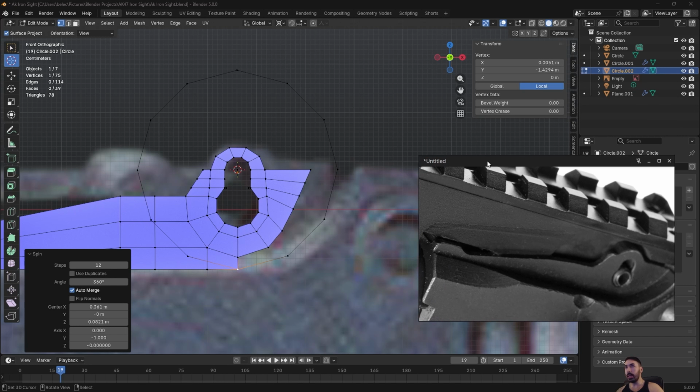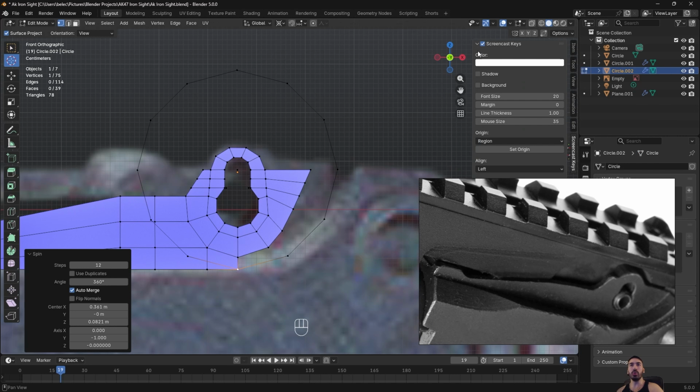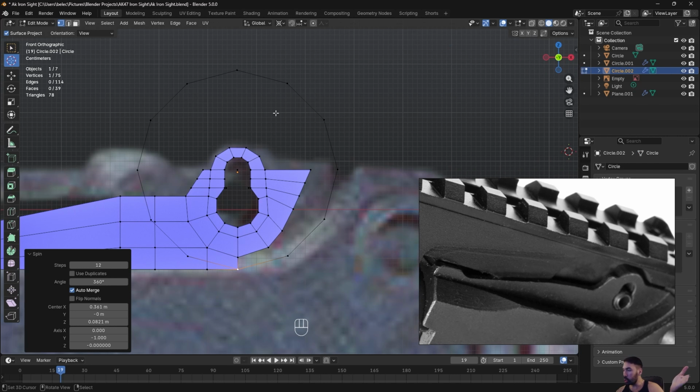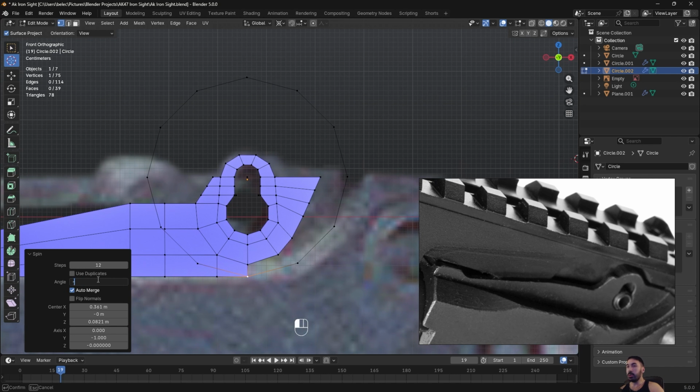By the way, I just realized I didn't have my screencast keys turned on this whole time. If you guys want me to tell you what shortcut I used at a particular moment, just let me know down below. And we're gonna set the angle here in the spin tool to -90, so it goes in this direction, and we said we wanted 6 steps. So 6 steps it is.